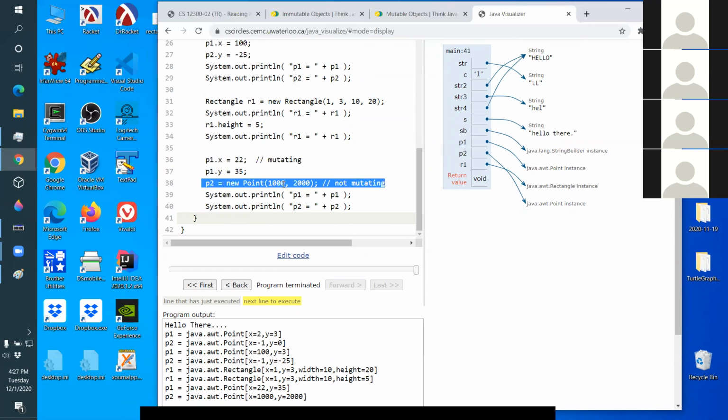Okay. More modern Java programming prefers replacing objects rather than mutating objects. But like you see, here you can do it either way. You could choose to mutate an object or you could choose to replace it. Sometimes one is better than the other.